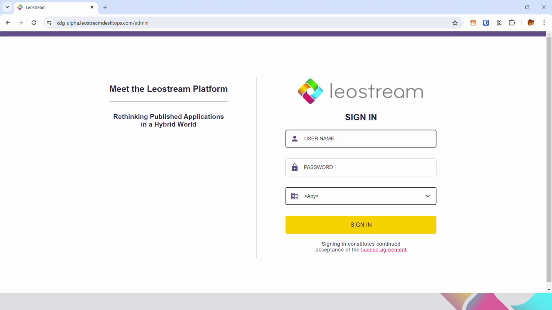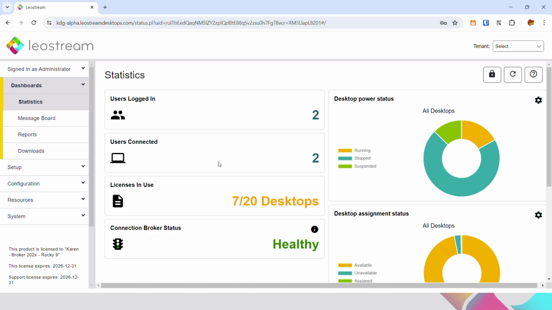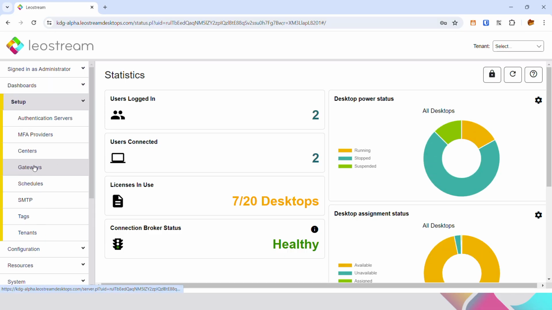So I'm going to show you the LeoStream platform connection broker, and this is the administrator interface. So here, I'm going to log in, and by default, it drops me at the dashboard. But what I really want to focus on here is how do you set up RDS within the construct of LeoStream. You've already published the applications on the RDS server. Now we're in the next step of wanting to define access for those.